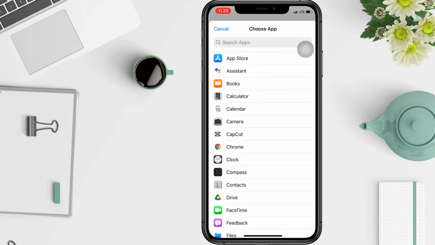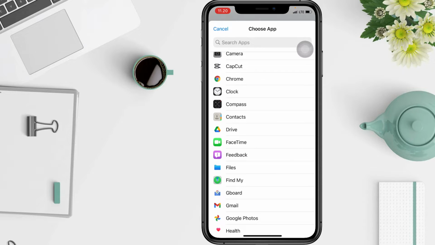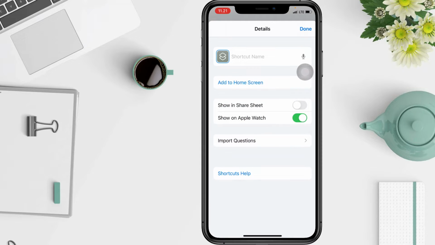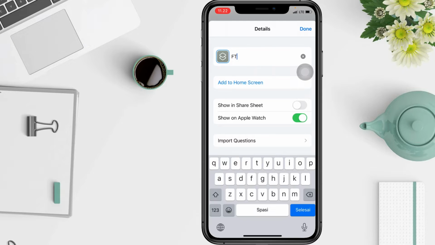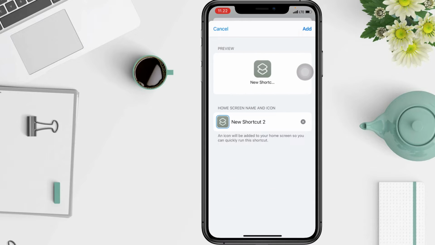Choose the app you're redesigning. Your whole app library should be present, so just choose which one you want to work with. And here I'm choosing FaceTime. And once you choose, tap the three blue dots in the upper right corner. This will bring you further into this specific shortcut's settings. Tap on Add to Home Screen here. After that, tap on the icon next to your renamed app on the next screen to change the image.